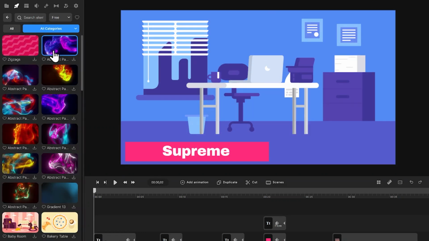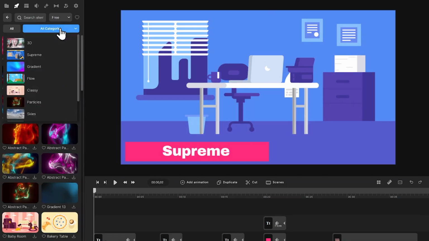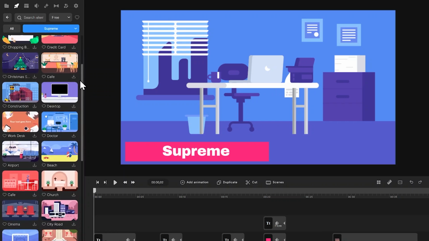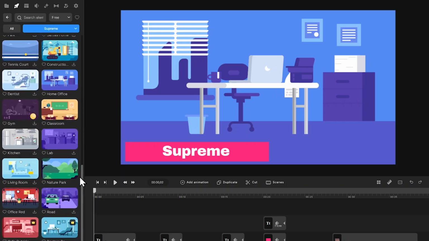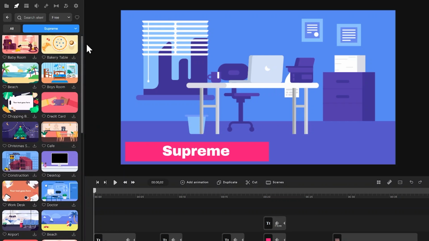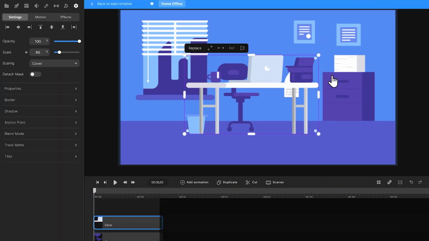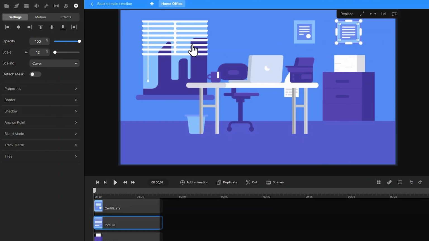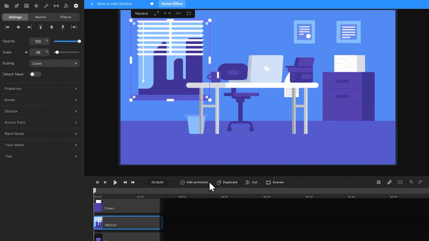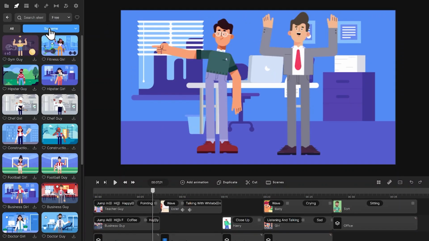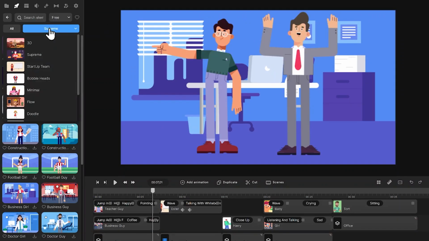There are also some backgrounds in the Supreme category, and all of these backgrounds, or at least most of them, are customizable in the sense that you can go ahead and move things around. For example, in this home office, you can see we can move things around, and it's vector based, so you can delete anything that you don't want or even change the color. So that's probably the biggest category in the standard version.